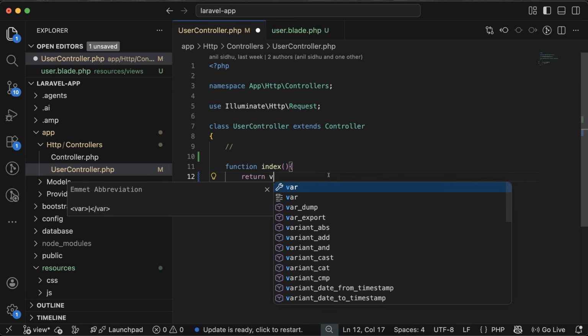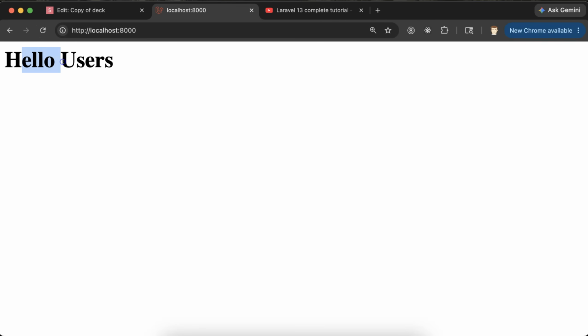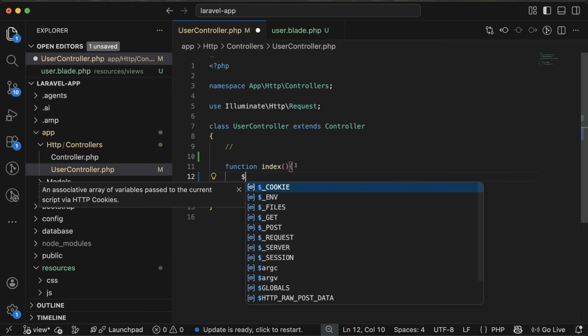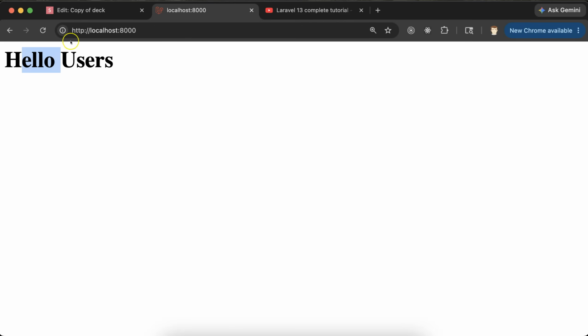So let's return, then the view function, because we are calling a view there, and then the name of your file, which is user. You don't need to mention there blade.php. Refresh it. Hello user, perfectly working fine, no issue. So now let's say you have a users array. So let's keep a simple name just for a moment, then I'll make it an array also. How can we pass it? Put there a comma, use an array, and any name of that key, let me keep it users only, then mention the user variable like this, right? It will still work fine.